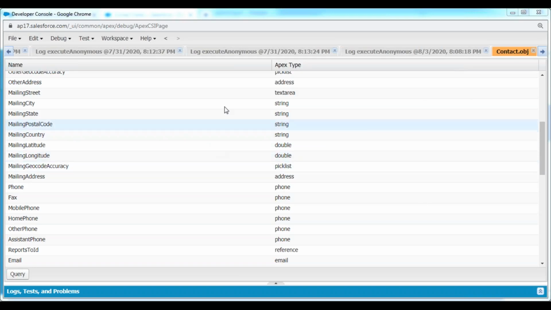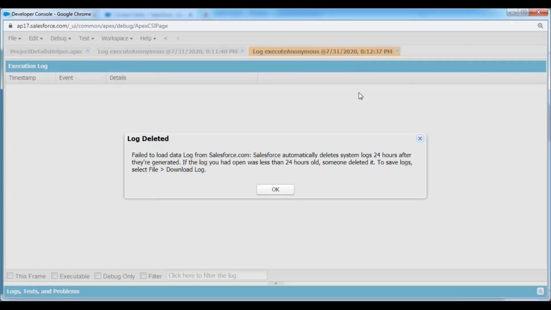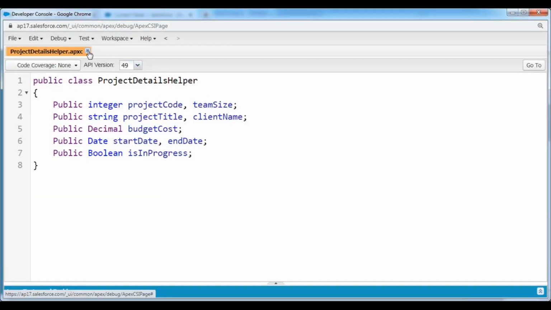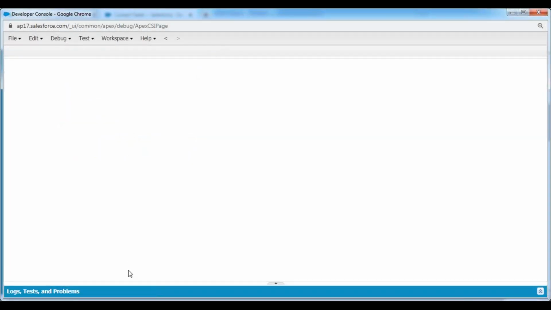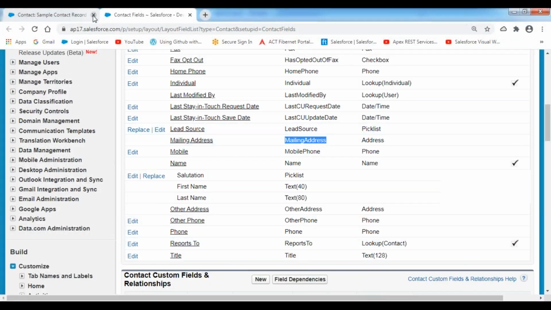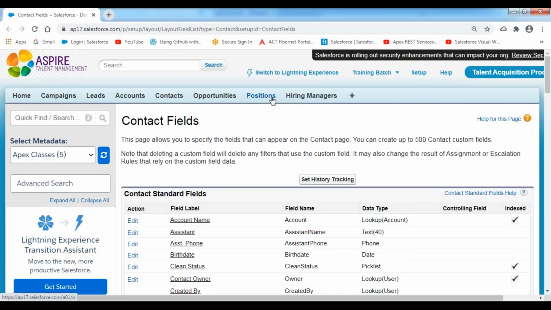Now, let's see. I have the hiring manager object and the position object. I want to create the hiring manager record along with a related position record also. How can we do that? First of all, I need to create the hiring manager record first. Then I want to create the related position, because hiring manager is a parent, position is a child.